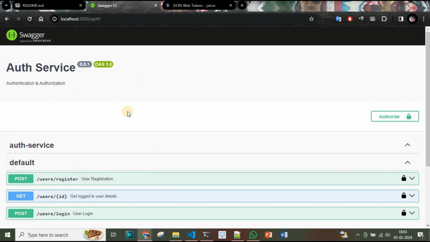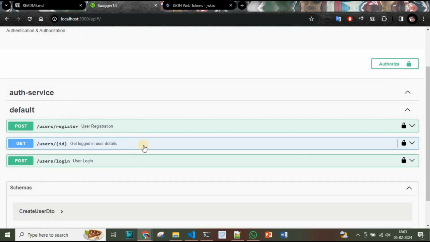So we built the auth microservice using NestJS and PostgreSQL with authentication and authorization with the following routes.